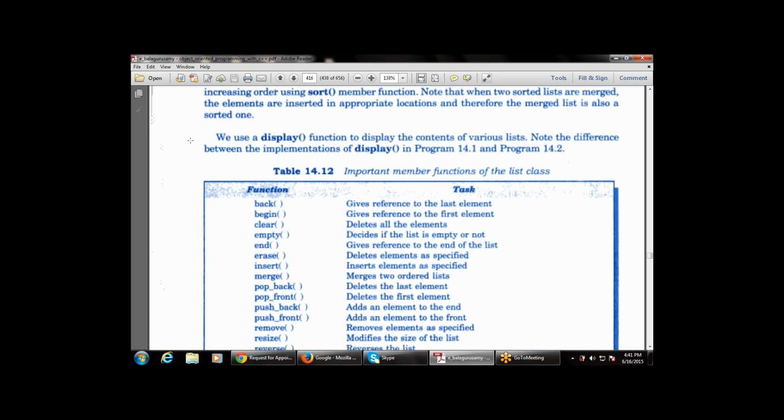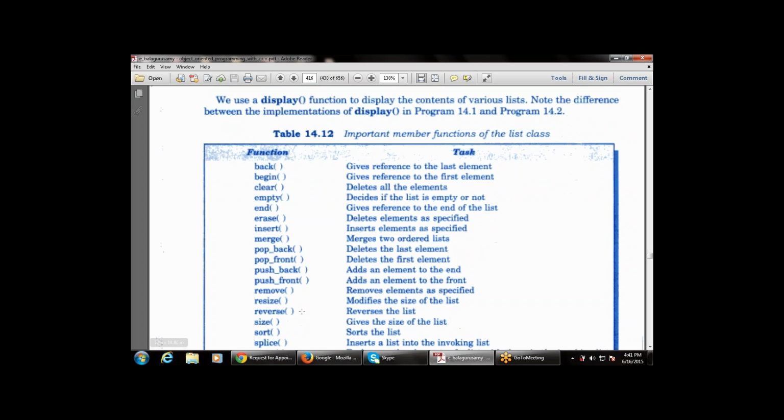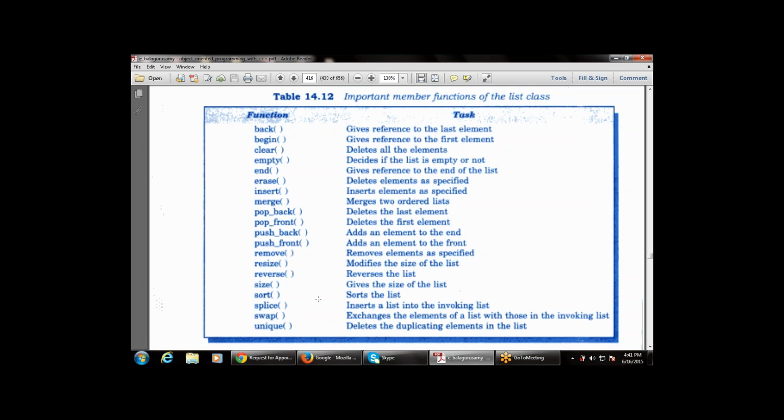Then the remove function that removes the elements as specified. So if I want to delete the elements as specified, the deleting will be done by using the remove function. Then resize: if I want to modify the size of the list, that is, if there are a total of 5 elements in the list and I want to modify it to 8, the modification is done by using the resize function. Then reverse: if I want to reverse the list, that will be done by using the reverse function.